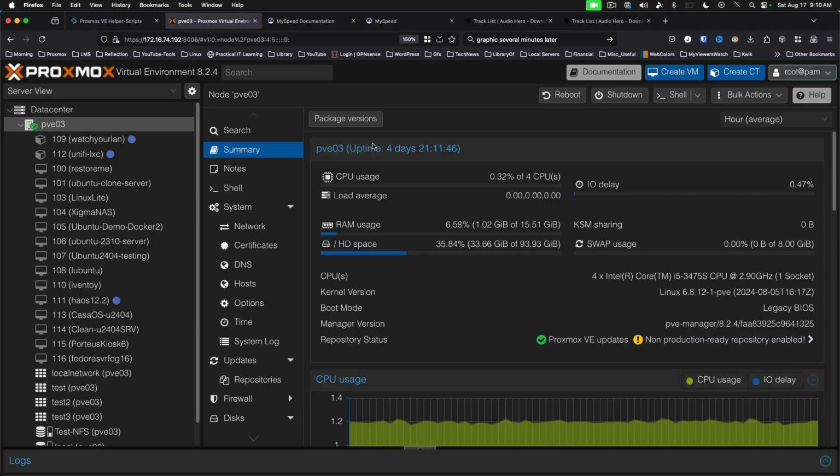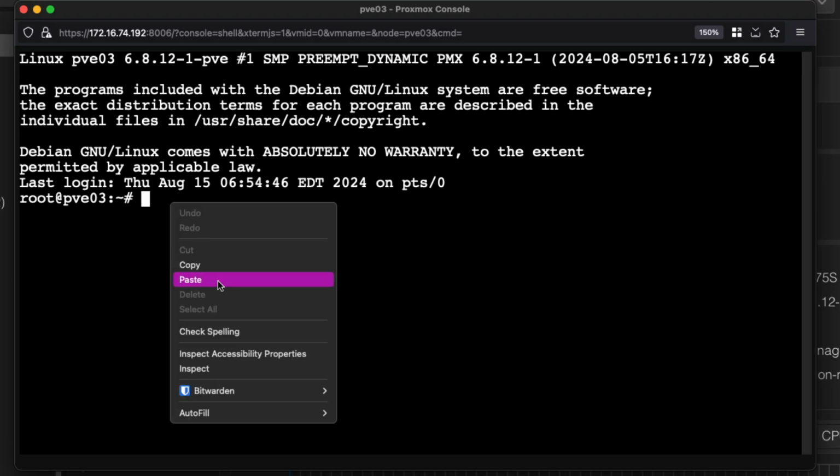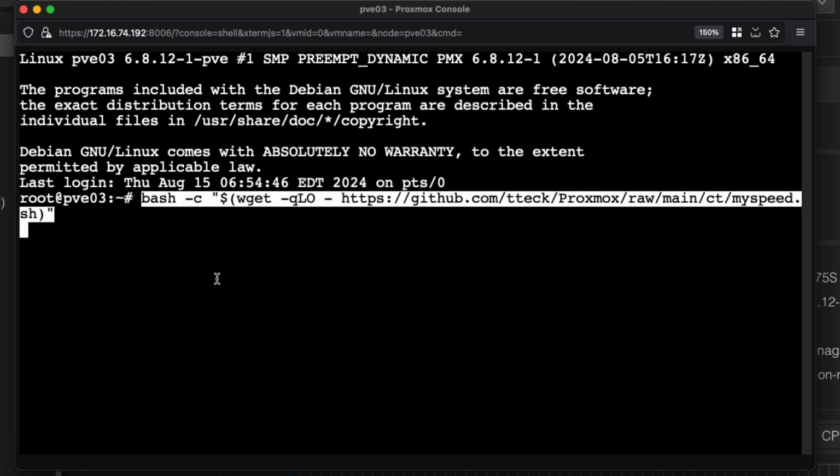Here we are on one of my Proxmox machines. We're going to make sure that the Proxmox host is selected. You can see here mine is PVE03. We're going to go over to the right side and select shell, and we're going to paste in the script that we copied.